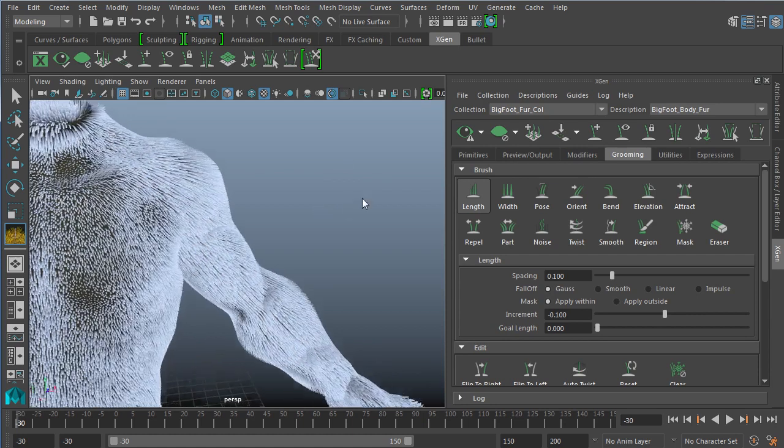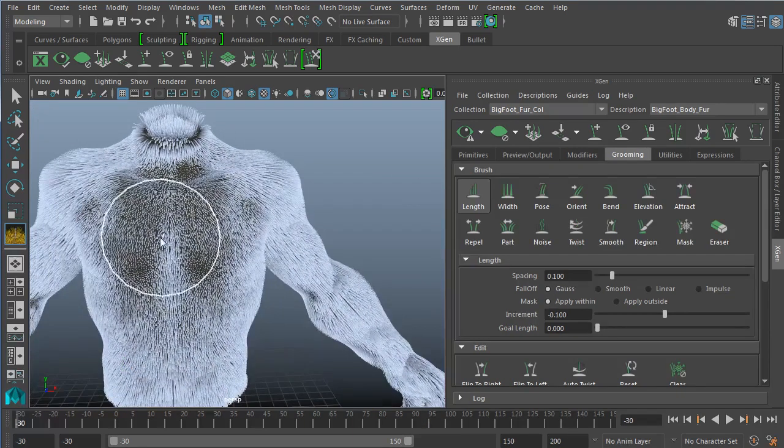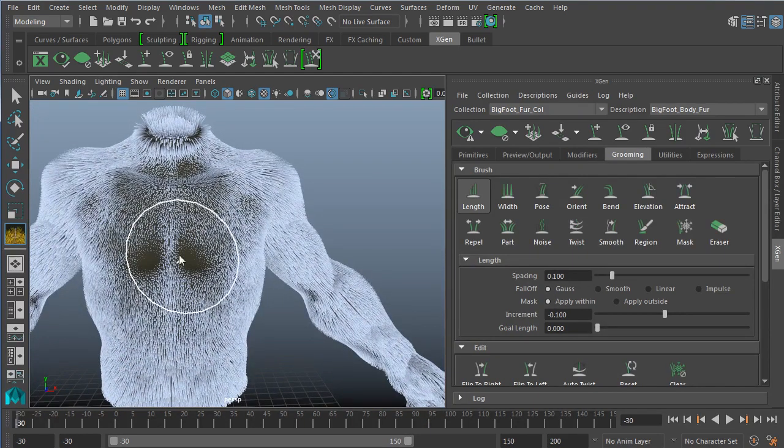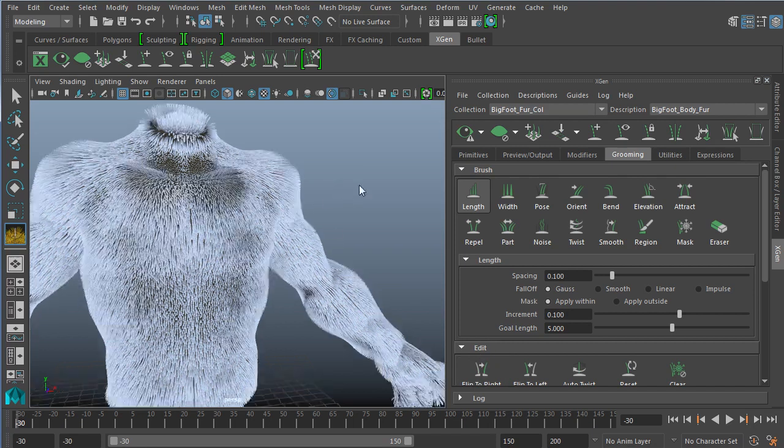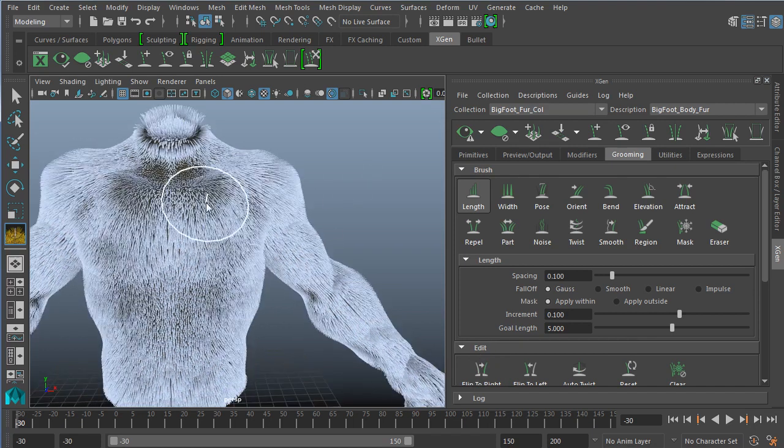And actually, I might do one of those bits where he has a slightly larger patch of fur, maybe right across his pecs over here. Let's give that a goal length of 5. Kind of bring that back out. Again, we'll flip to the right. Let me bring my brush down a little bit. I'm just going to increase right there. We can flip that to the right. So he has that little patch over there.